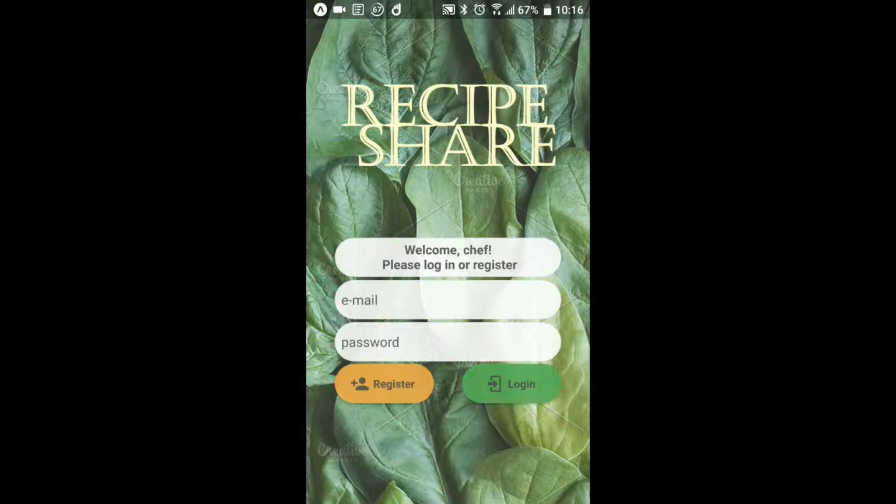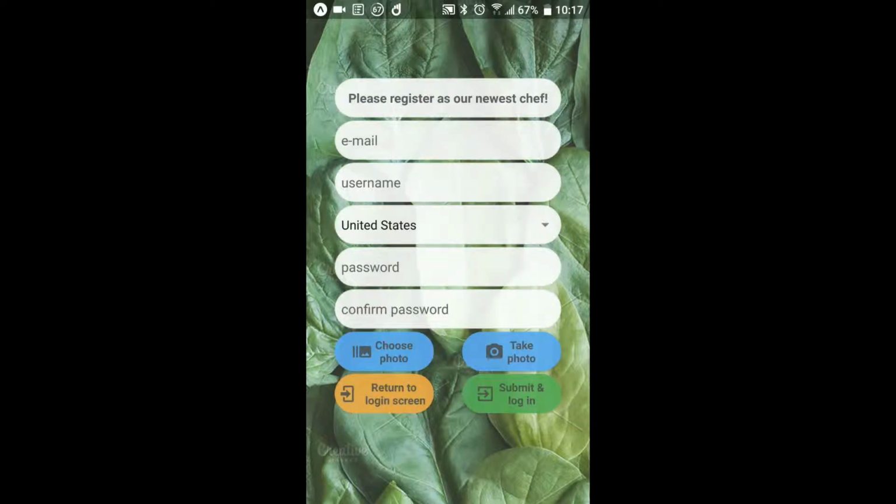So we start with a simple login screen asking for the user's email and password. There is also a registration screen allowing you to register, provide a password, and provide a photo of yourself for your avatar. The security is done with a JSON Web Token and password encryption using bcrypt.